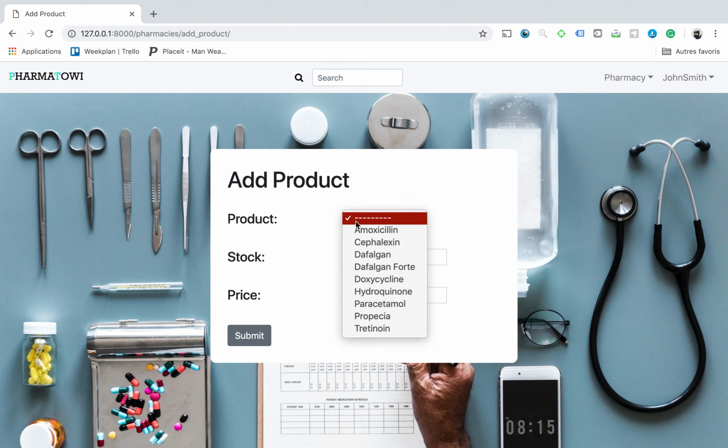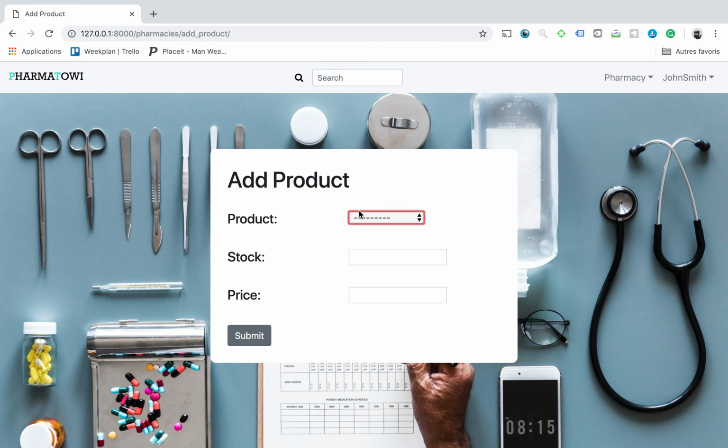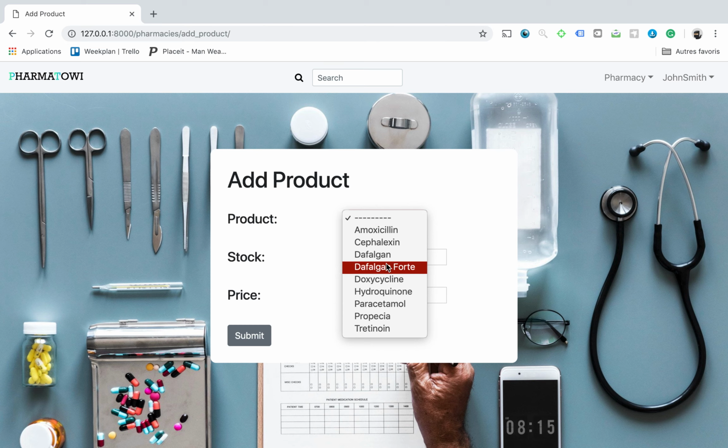So here, the pharmacist can choose different kinds of products that are available. Why do we provide the products? It is to be sure that the description and the names of the products are actually correct, and that pharmacists don't make mistakes by putting dabalgan instead of Dafalgan or something like that, about the description and the name of the product. So it's only stored once and they can choose from it.